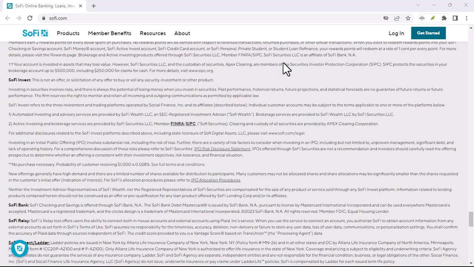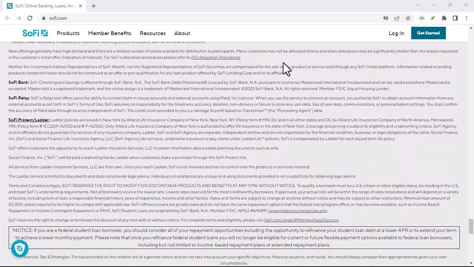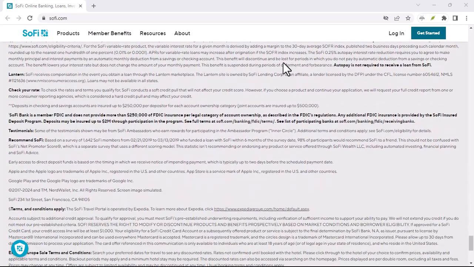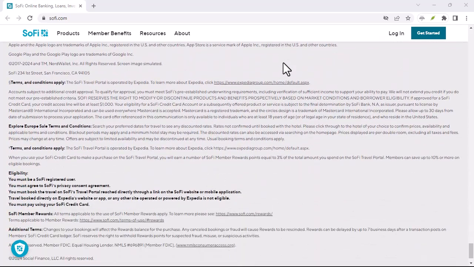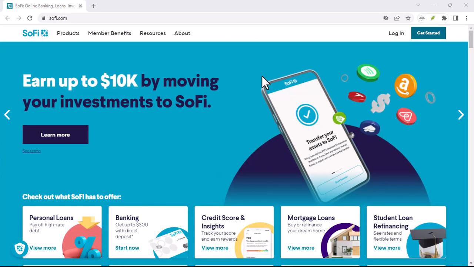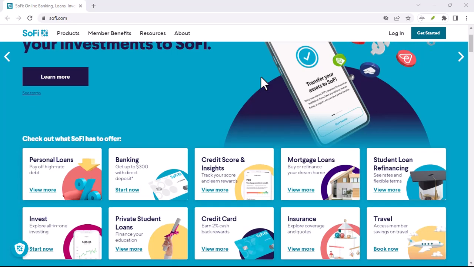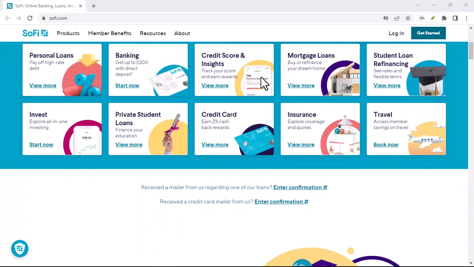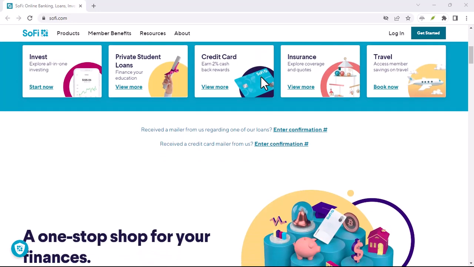How to download the SoFi app. Downloading the SoFi app is easy. Here are the steps. Go to the App Store or Google Play Store. Search for SoFi. Download the app. Once the app is installed, open it. Sign up for a new account. Once you're signed up, you can start using the app.